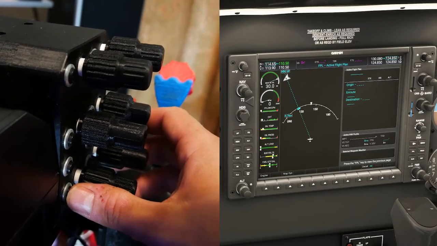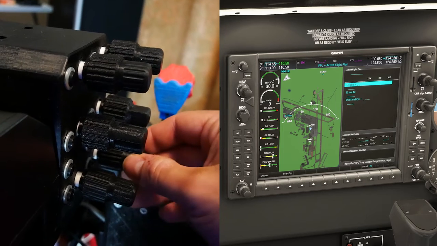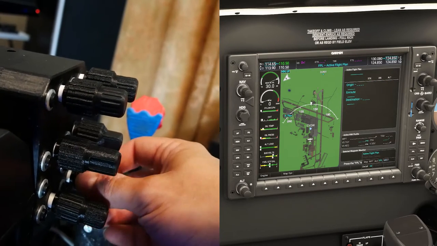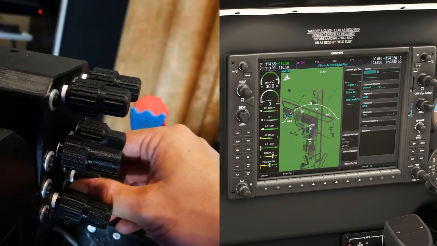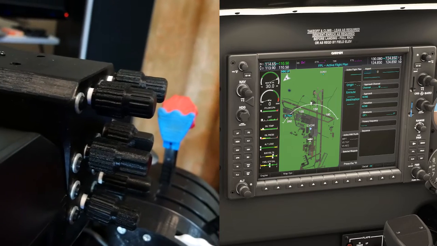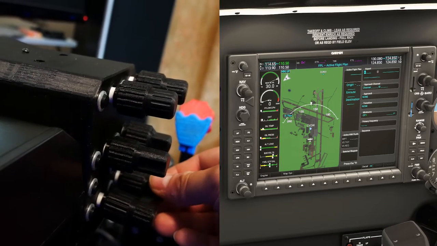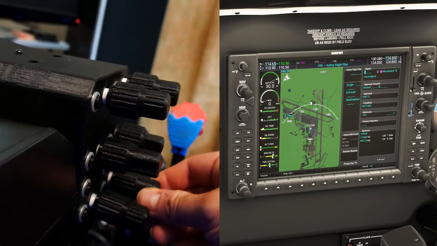This is the flight plan. So obviously there's no flight plan right now, but you can toggle the cursor. Okay, so let's select approach. Let's select the airport. You can use the encoder just like on the real one.